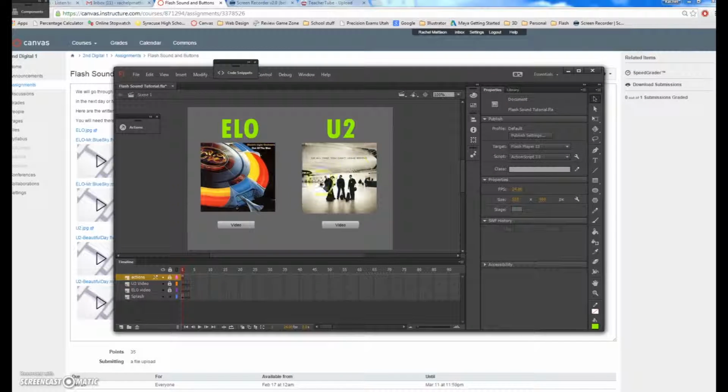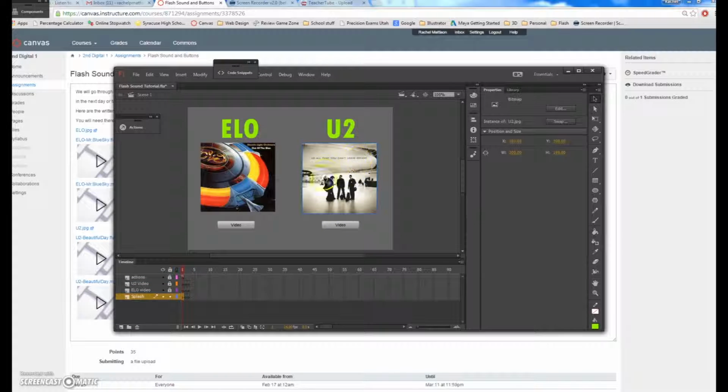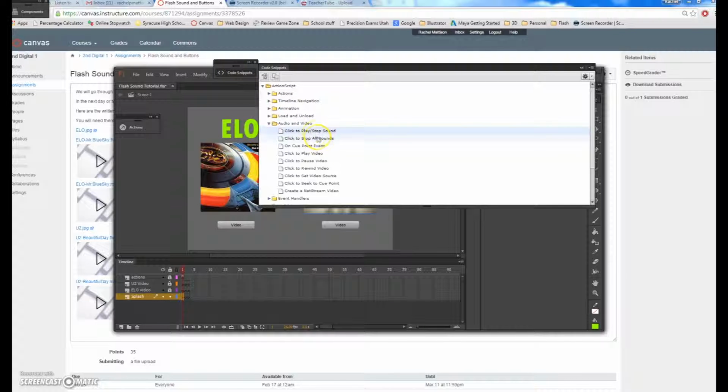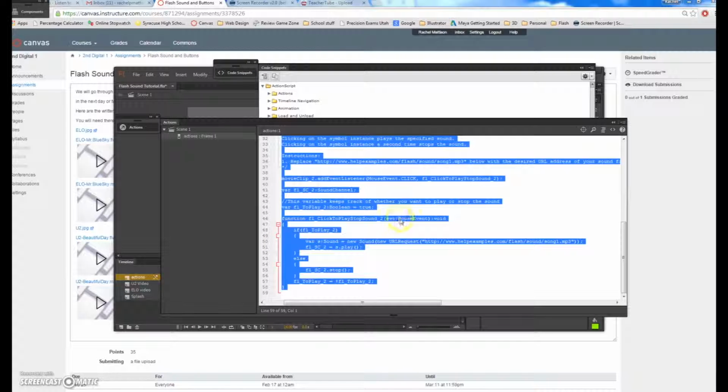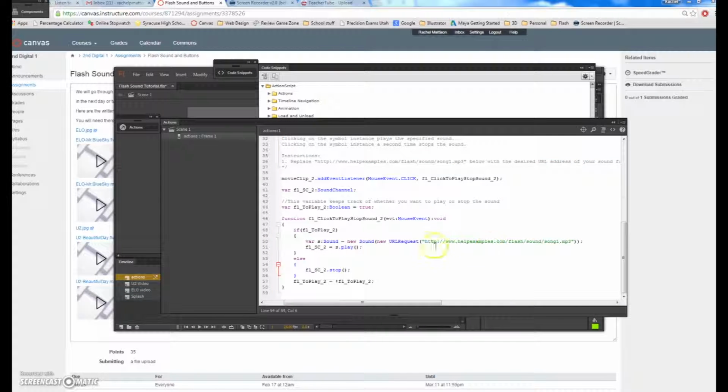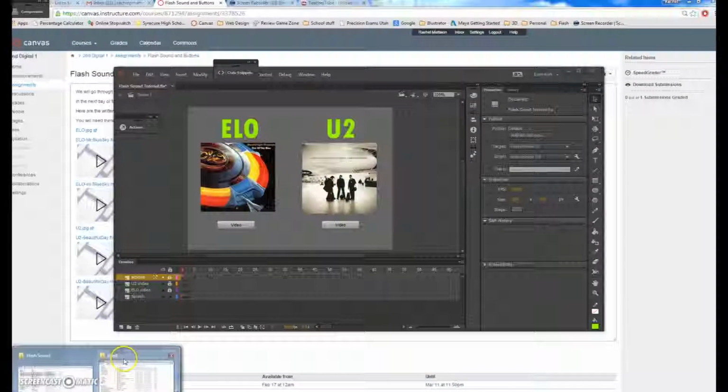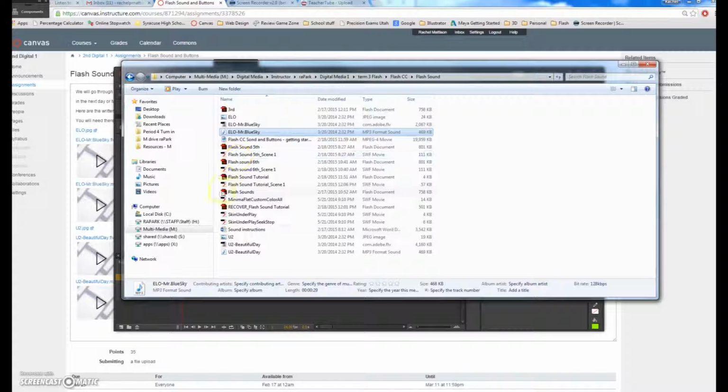So now let's do that one more time with the U2 picture. So I'll select that. I'm going to go to my code snippets. This is still open, so double click. Yes, I'm going to let it turn it into a movie clip symbol for me. And I'm going to replace in between these green quotations, keeping the .mp3. And I'll just go over to Flash Sound. Beautiful Day, because we're doing the U2. So click on it once, and then just click one more time, so that it's asking me to change the name, and I'll just Control-C to copy.